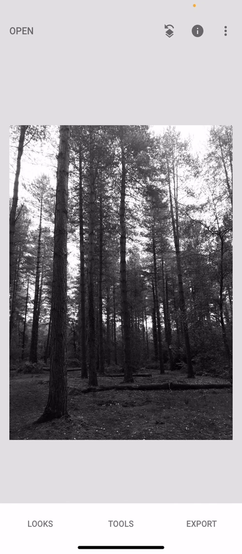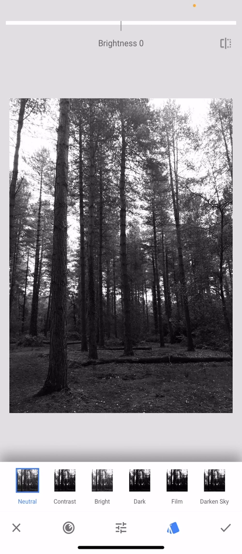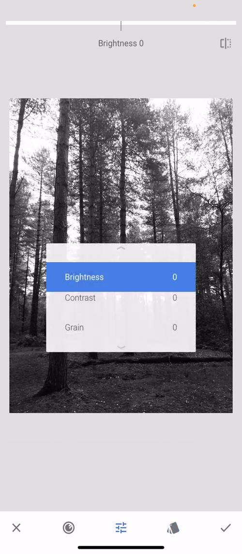Next thing we're going to do is add that kind of grainy, noisy effect. Now we're going to do this by using tools again. We're going to go into the black and white options again. And then with the sliders, we're going to go to grain.